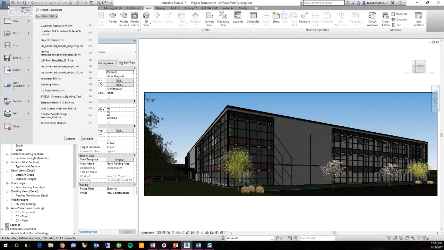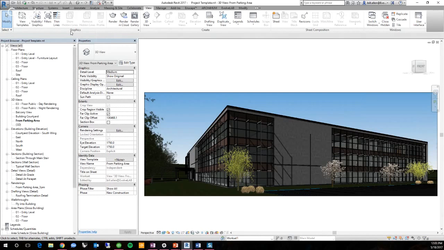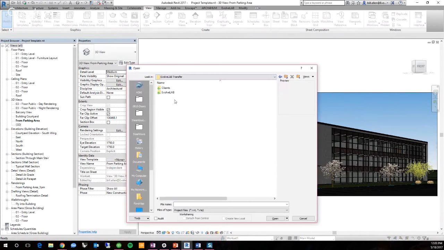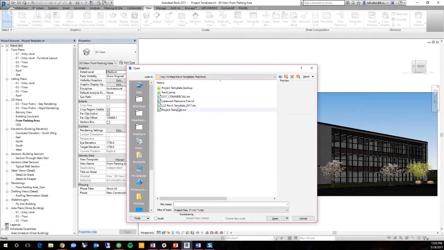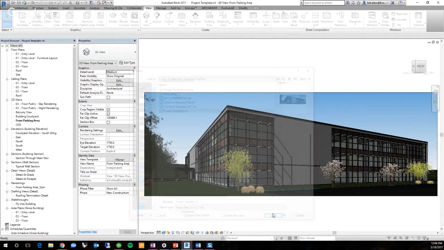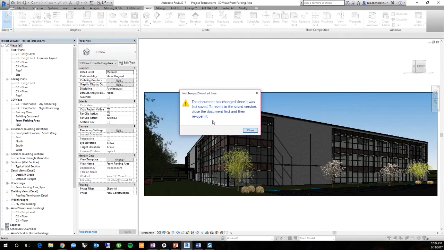So if I go to the big R, Open Project, and I navigate to my project file, I have this Revit project that exists, this RVT file. What I can do is open it and check Detach from Central right here, this little checkbox. And I get two options. The magic to this is you have to say Detach and Discard Worksets. This is how you're able to accommodate this.